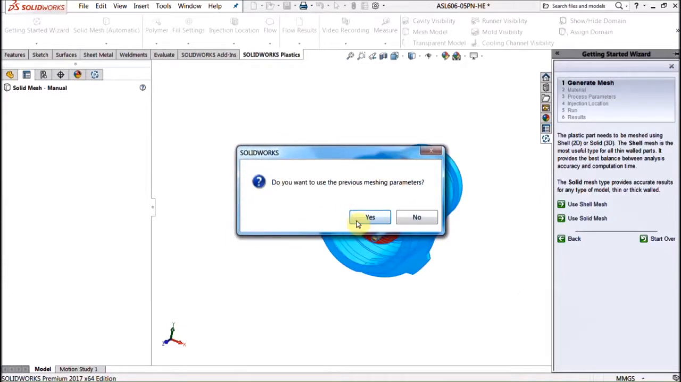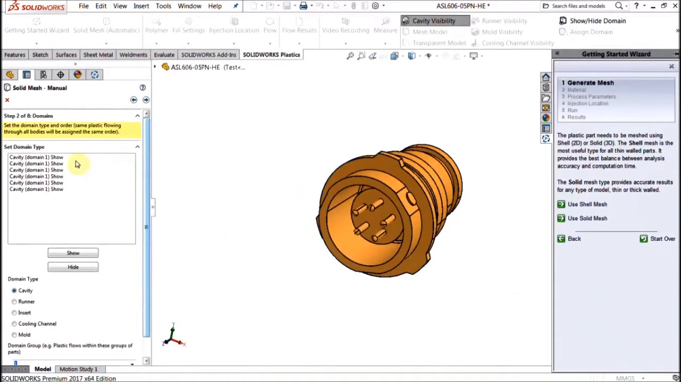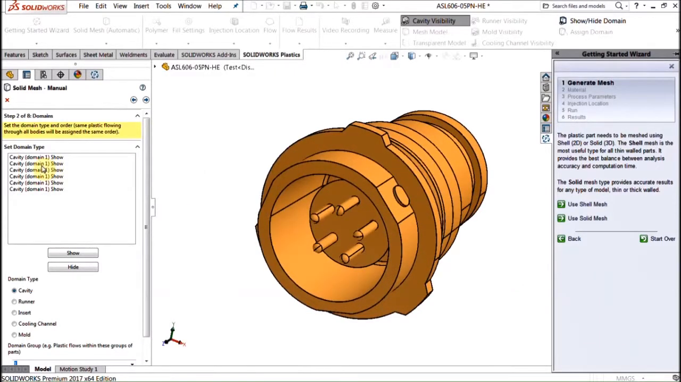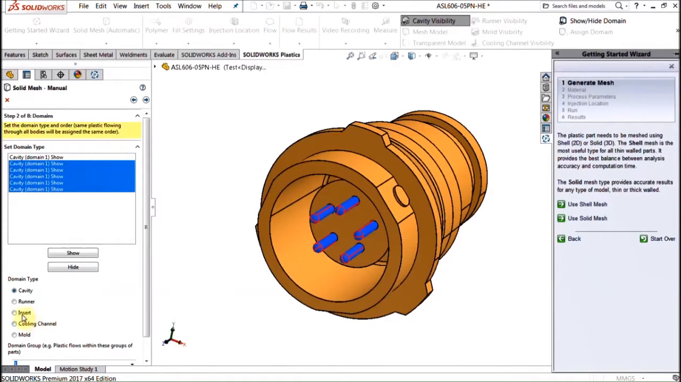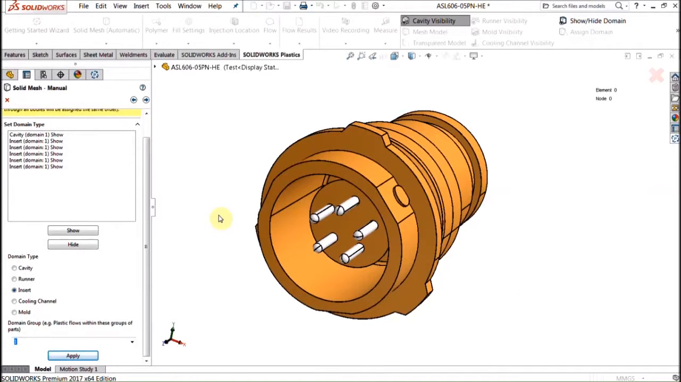So this wizard on the left-hand side is going to pop up. And the main thing that's important here when you're talking about insert overmolding is specifying the right domain type for the individual bodies. You can see that because I've modeled the pins, those are 5 separate solid bodies, they're showing in the list. But they're not going to be part of the cavity. The cavity would be the empty space that the molten plastic flows into. So instead, I need to select those bodies, change the type to insert, and hit apply. And now SOLIDWORKS Plastics will recognize that those are going to be different bodies, existing bodies that were placed into the cavity of the mold.